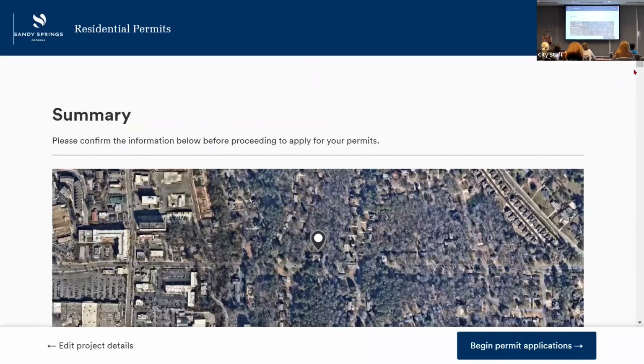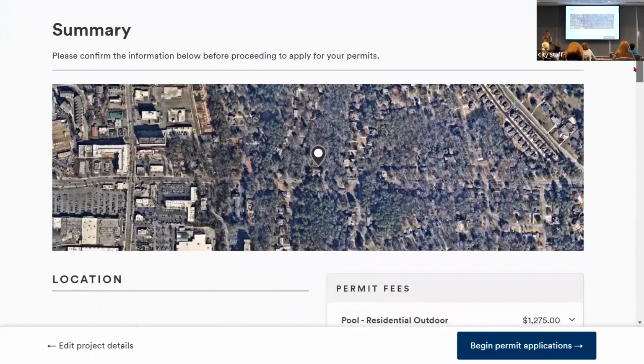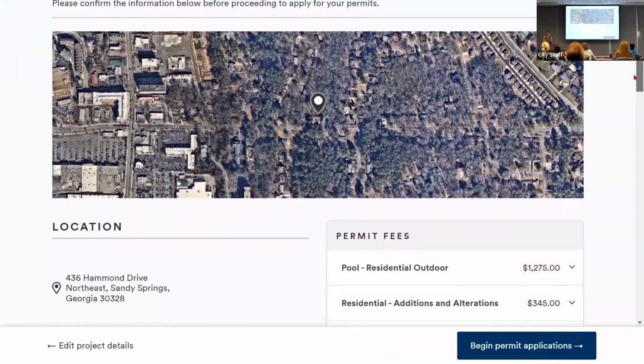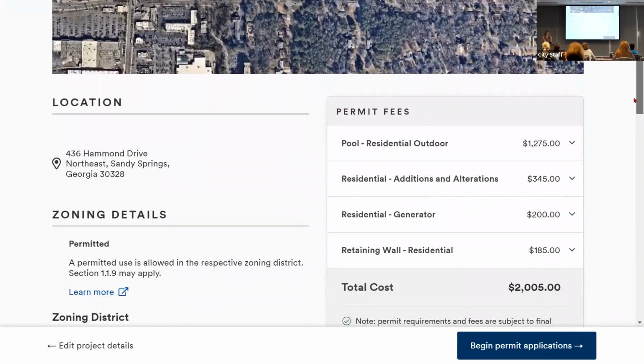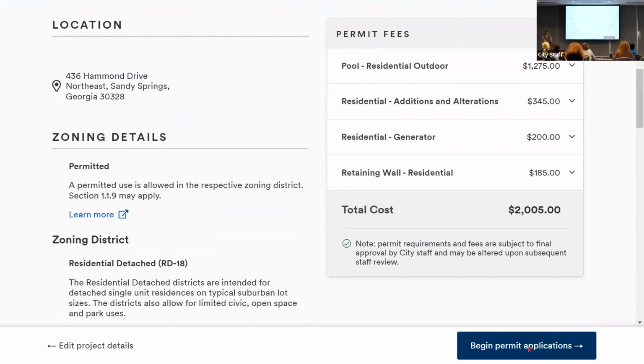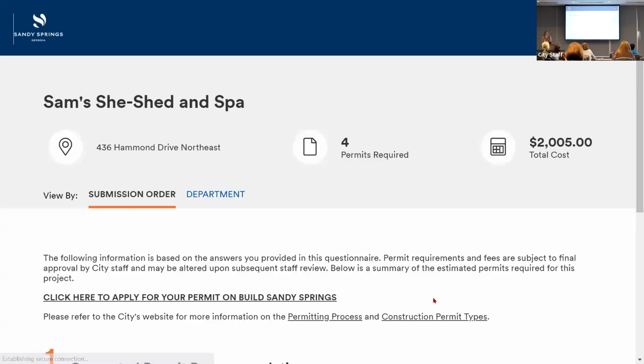Okay, and we are back on a summary page again. This is the same as before. As I said, the only difference is if you're undergoing a commercial work or residential work. And we can go ahead and click begin to save our project information. This project is Sam's She Shed and Spa.